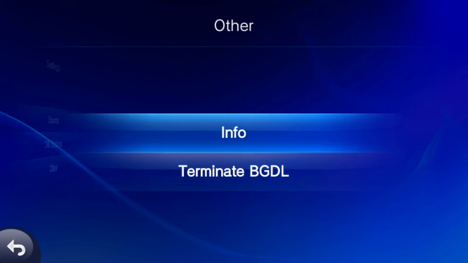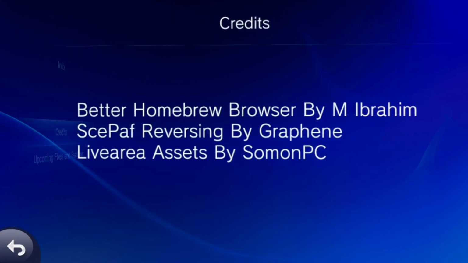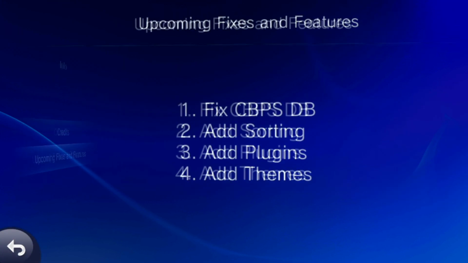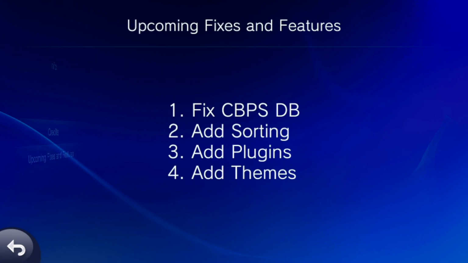And then other, this is just info about the app. So credits from the development team itself. So shouts out to them. Just some upcoming fixes and features that are going to be implemented since this is a beta. So this is really cool, which is coming up. So probably in the next few weeks or months or so, they will be having these iterations within the Homebrew application.